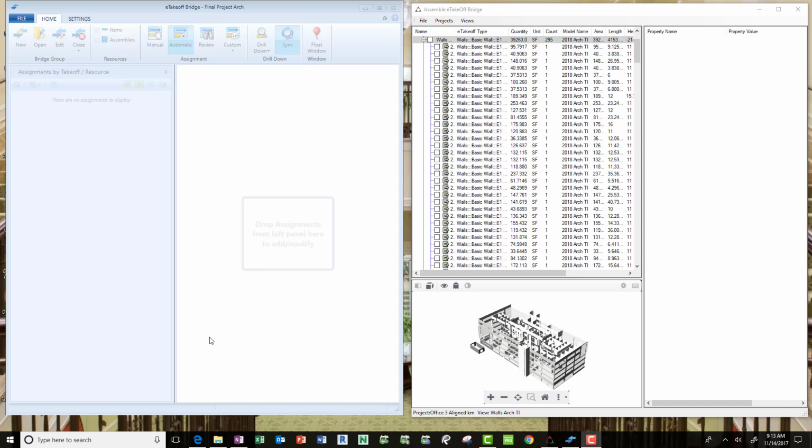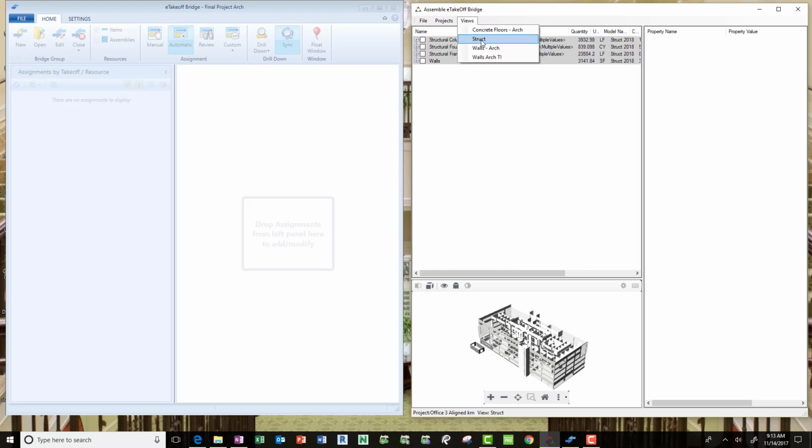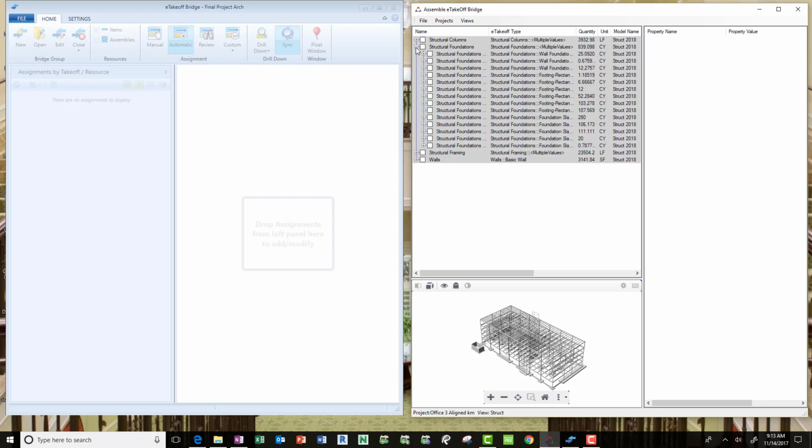Okay, now I'm going to show you how to use Assemble Desktop to do takeoff for concrete. All I've got to do is come up here and select the structural view, and that'll bring up all the objects here. We're going to look first under the structural foundations.